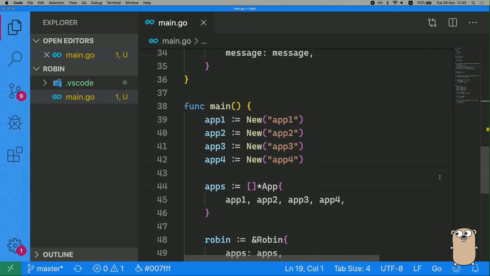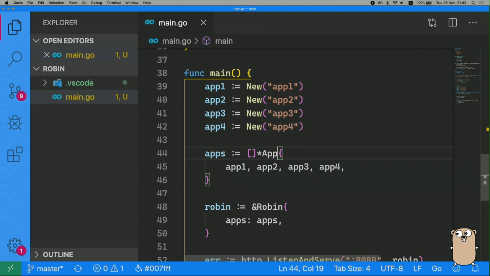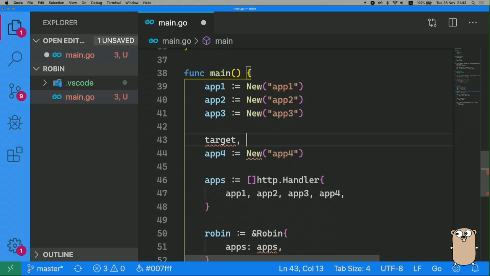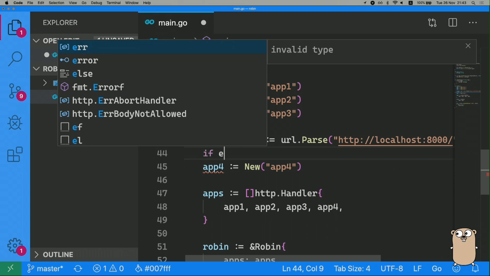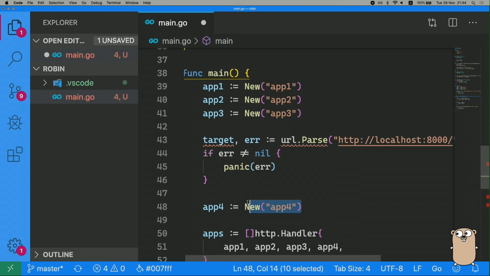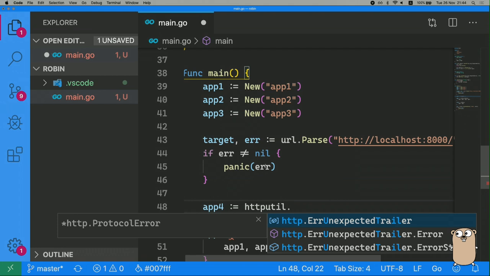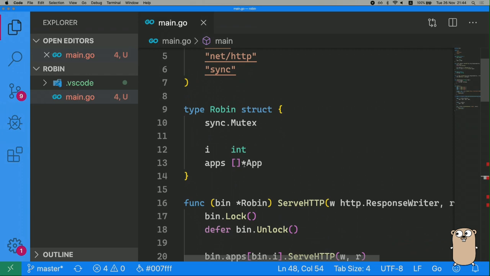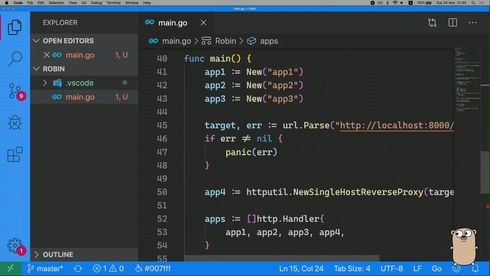It's for myself, entertaining. So as long as it supports this, I can actually replace it with a handler. This is only an app, so I can have a handler. Let's say this app is different. This is a target, err, URL parse, localhost 8000. If error, do not try to panic elsewhere, because it's main, so it's fine for me to panic. My convention is httputil.NewSingleHostReverseProxy. So instead of this, I'm going to replace it with the interface. Done.